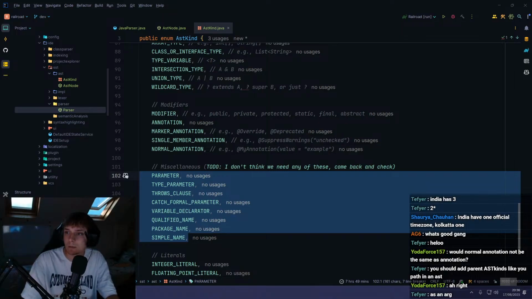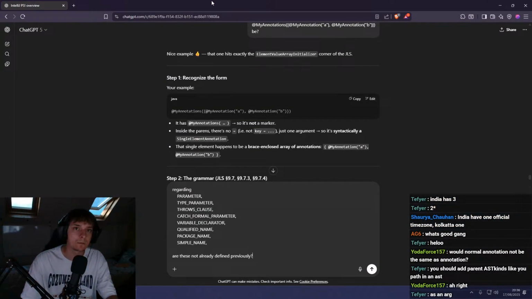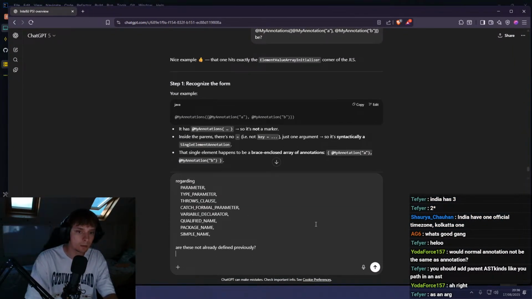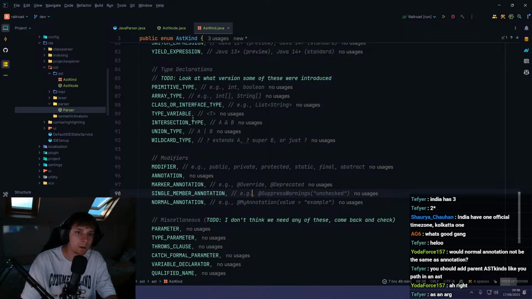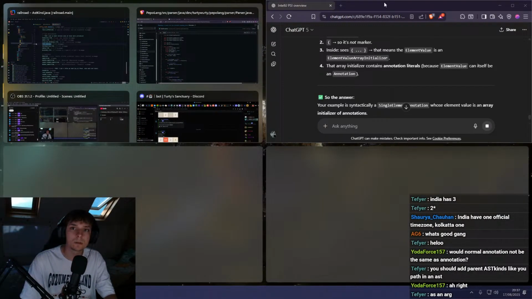Okay, let's ask it about the other ones as well. So, for example, type parameter is just what? Which one's type parameter? There we go. Let's see what it says.